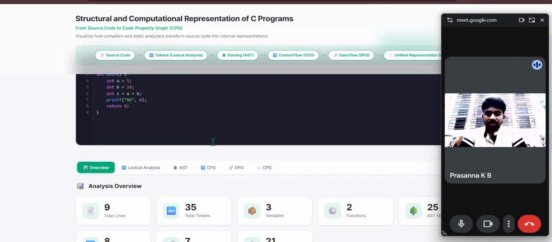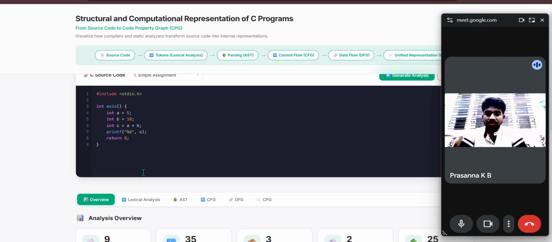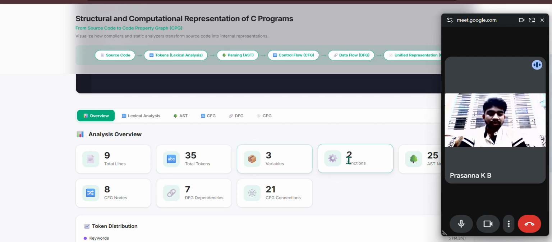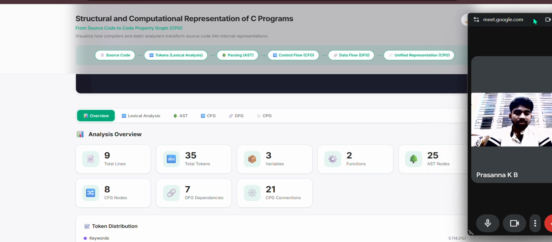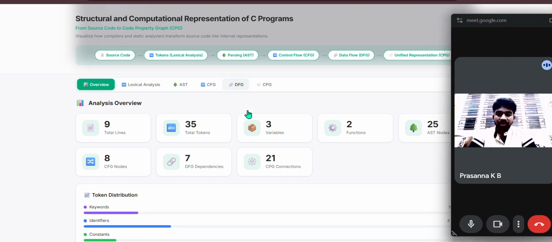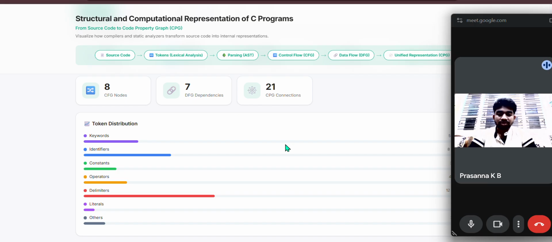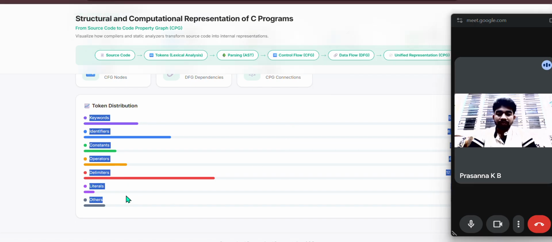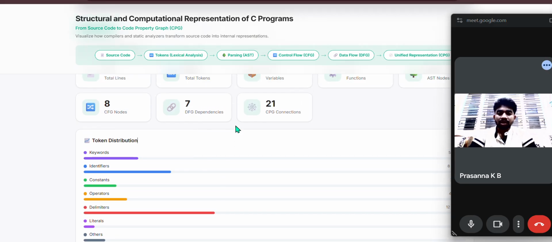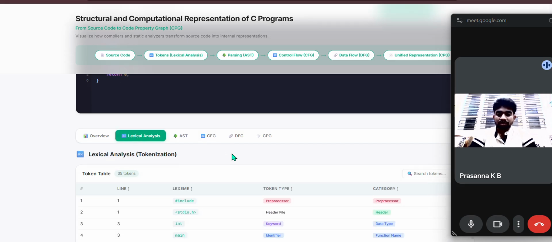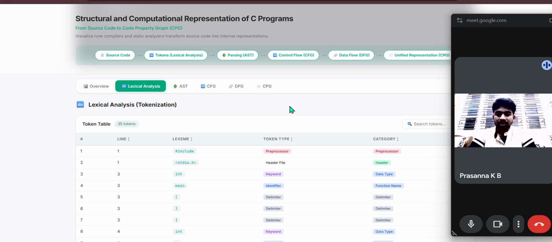You can see there are nine lines of code, total tokens are 35, variables are 3, two functions, AST nodes are 25, CFG nodes are 8, 7 DFG dependencies, and 21 CPG connections. How many keywords, identifiers, constants, operators, delimiters, literals and others there are can be seen here. Okay, we will move on to the lexical analysis.